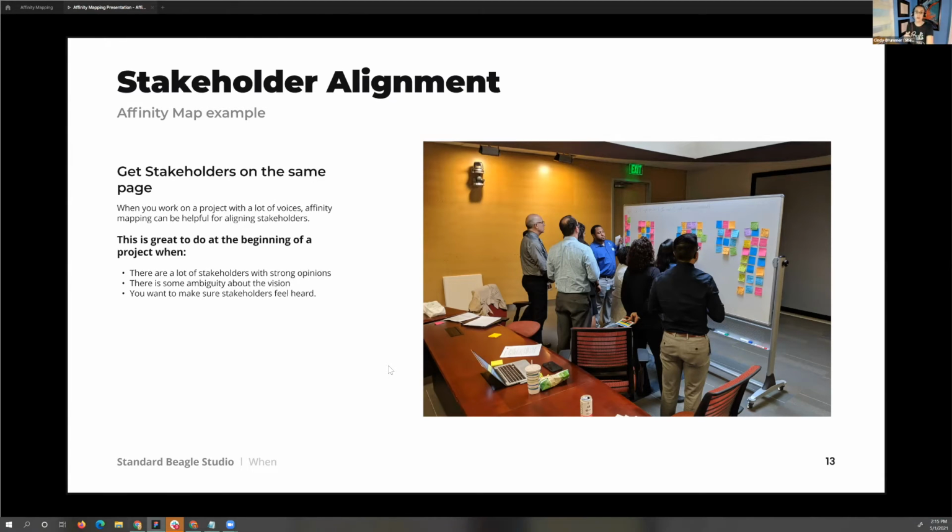And then you're not trying to be the person that's the referee. They're doing it themselves in that activity. It helps a lot to make sure that all those stakeholders feel heard too.